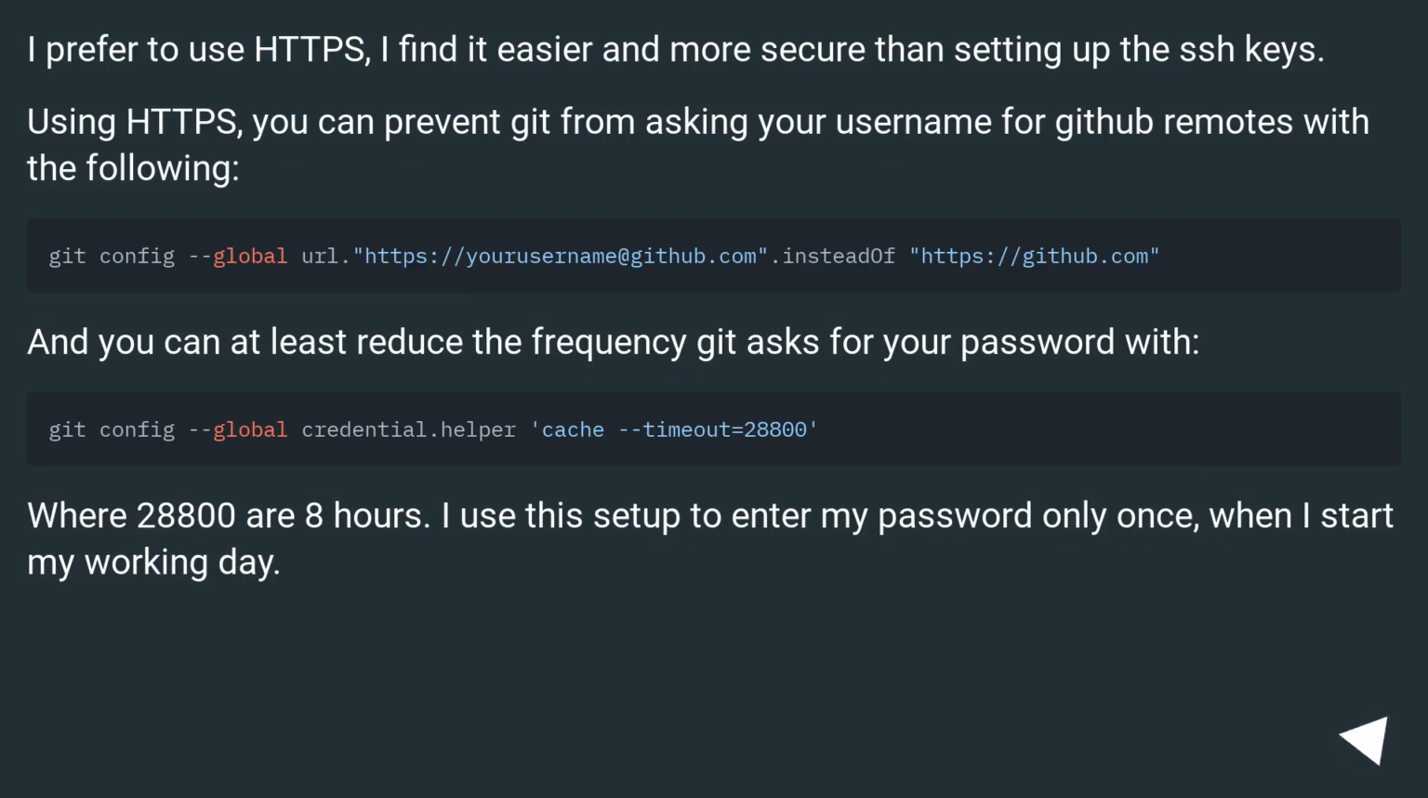I prefer to use HTTPS. I find it easier and more secure than setting up the SSH keys. Using HTTPS, you can prevent Git from asking your username for GitHub remotes with the following. And you can at least reduce the frequency Git asks for your password with the credential cache timeout, where 28,800 seconds are 8 hours. I use this setup to enter my password only once, when I start my working day.